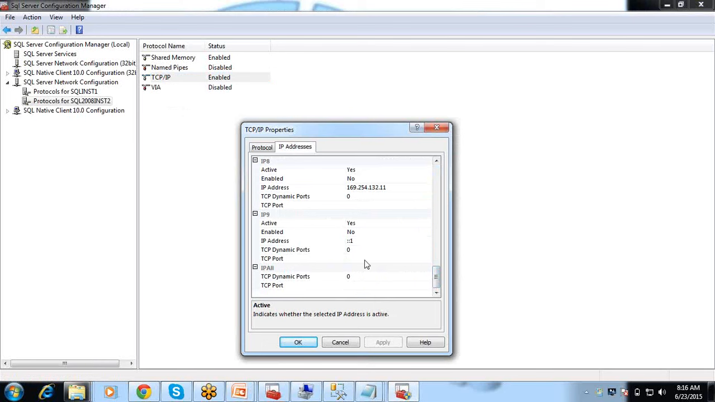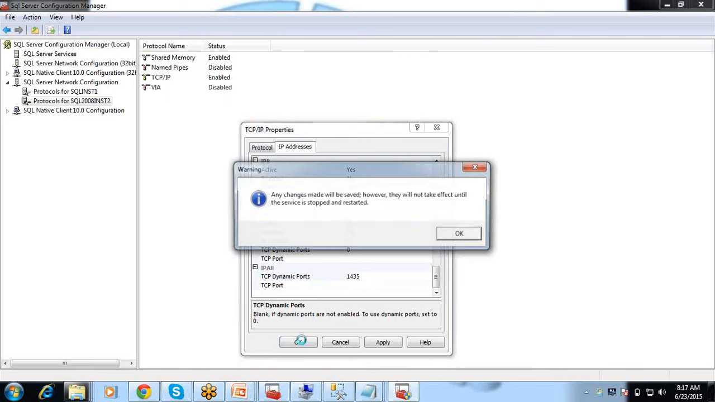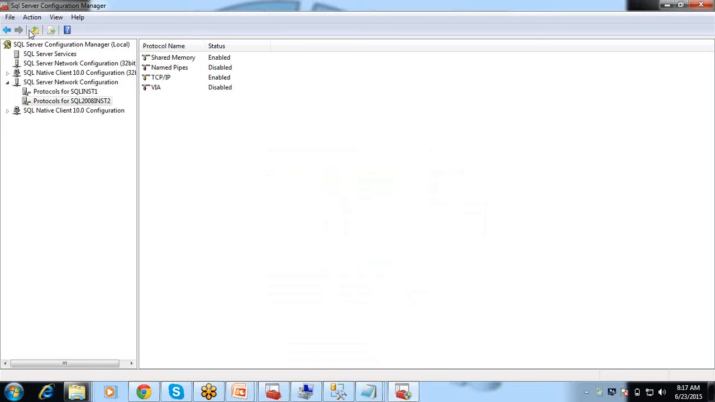Here, if you keep it as static, whenever the box restarts, my Windows firewall will automatically assign a port from 1433 to 50,000 depending upon availability. If I keep it as a dynamic port, a port will be assigned to my SQL Server when it restarts. If I give 1435, this port is assigned to SQL Server instance 2. The changes will be reflected only after SQL Server restarts.